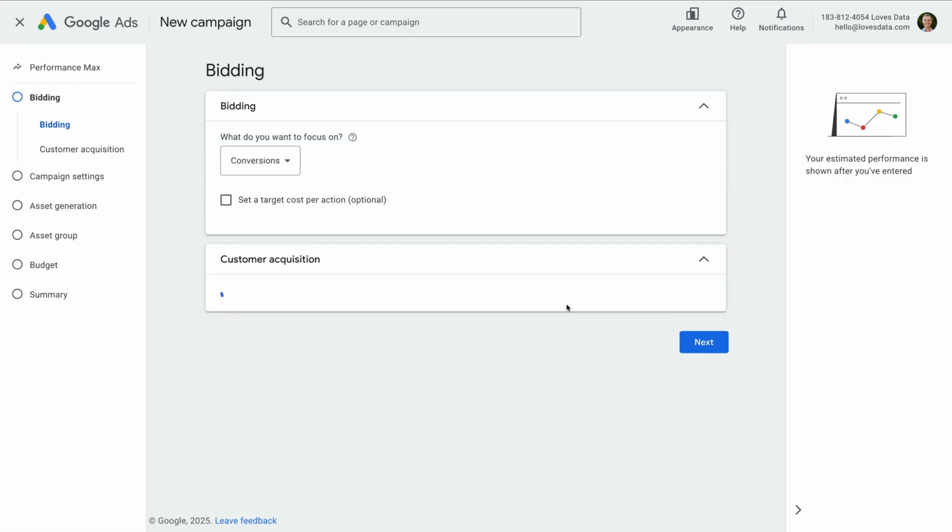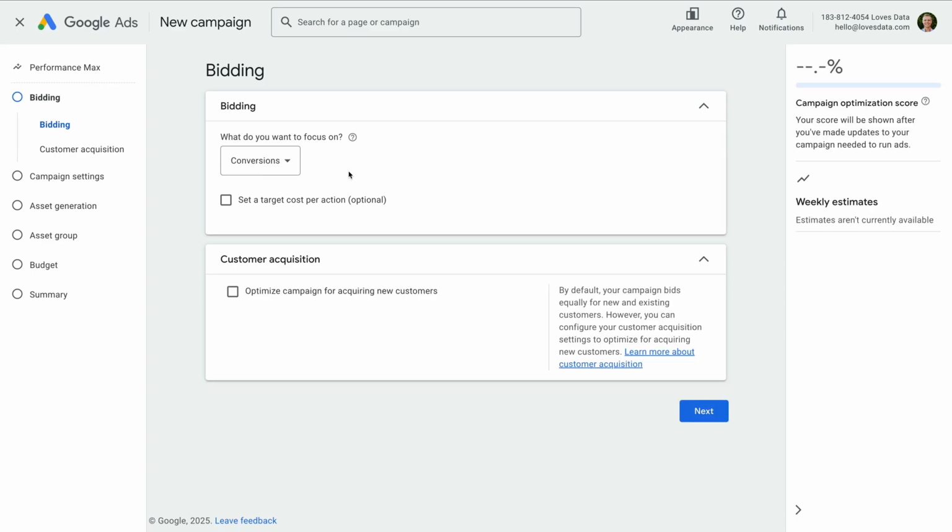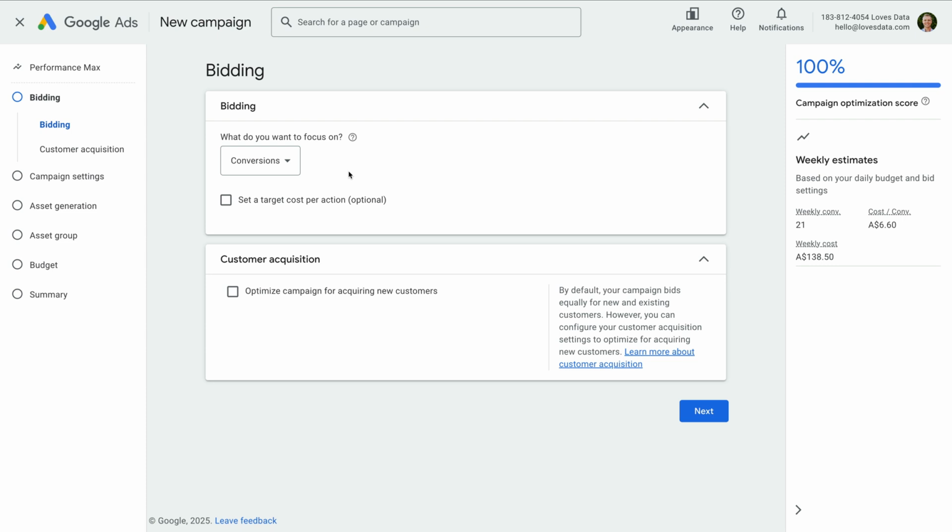Now you can choose a focus for the way Google Ads will manage bids for the Performance Max campaign. This is different from standard campaigns since Performance Max campaigns are automated. This means we can choose from conversions or conversion value. We can't manually manage bids.